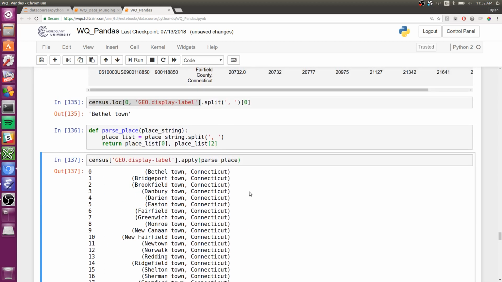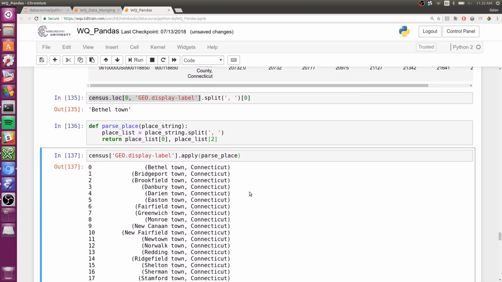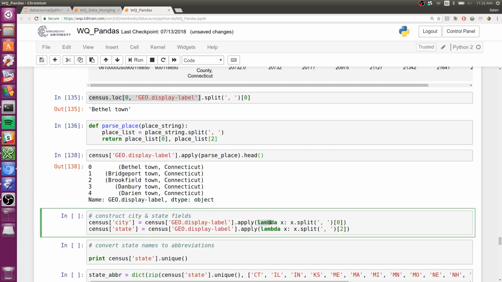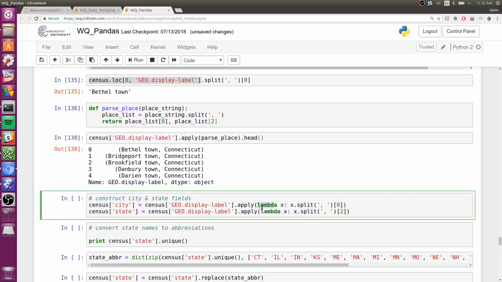Now, I'm going to do it in a slightly different way, using what's called a lambda function or an anonymous function. So I've shown these before, I believe, but I don't think we've made use of them very often. But in Pandas with apply, they become much more common, and you'll see me using them a lot.